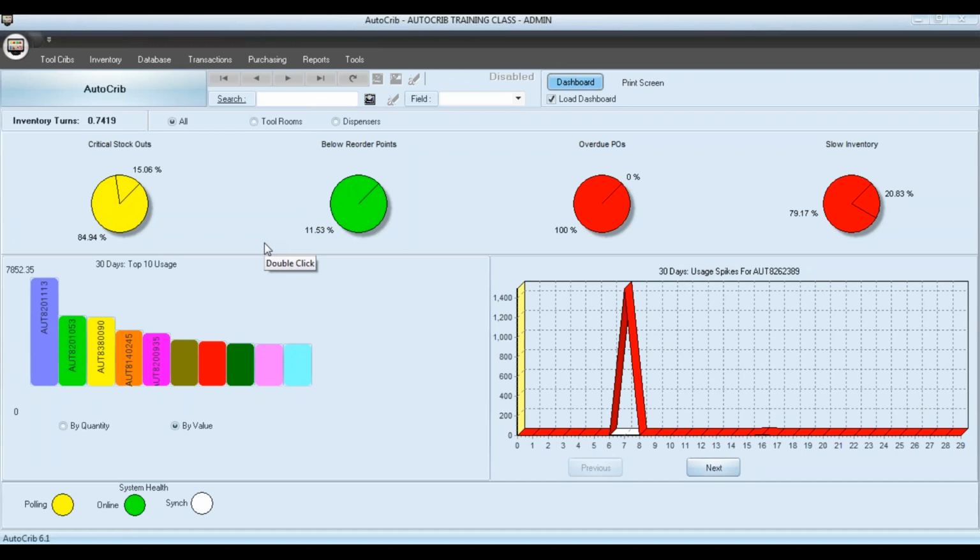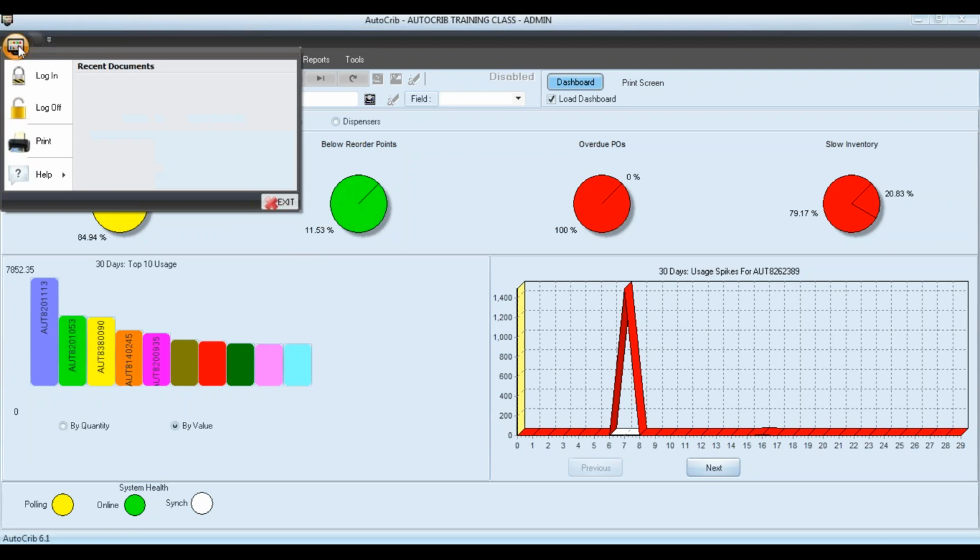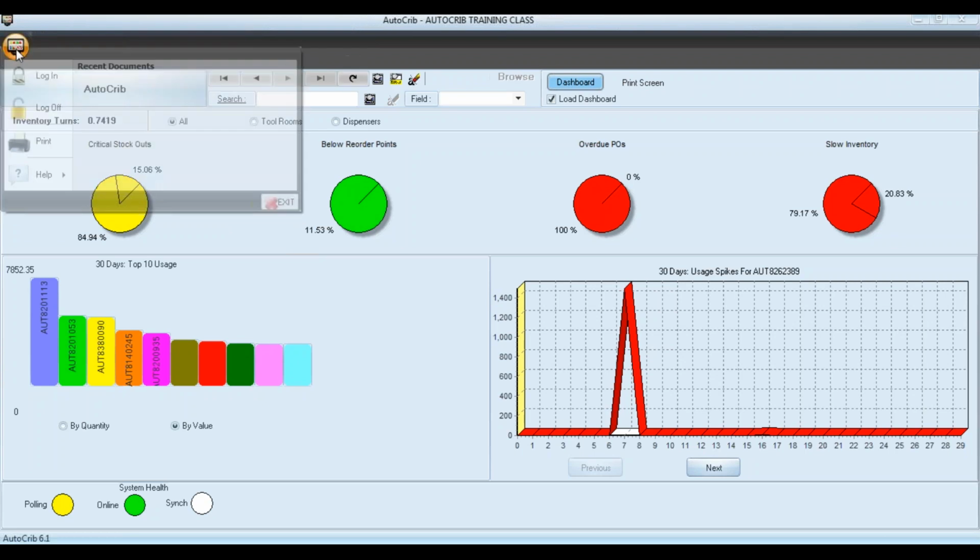So in the AutoCrib software, we have what we call menus, modules, and tabs. So the menu options, once you log in, you can see them here on the top.